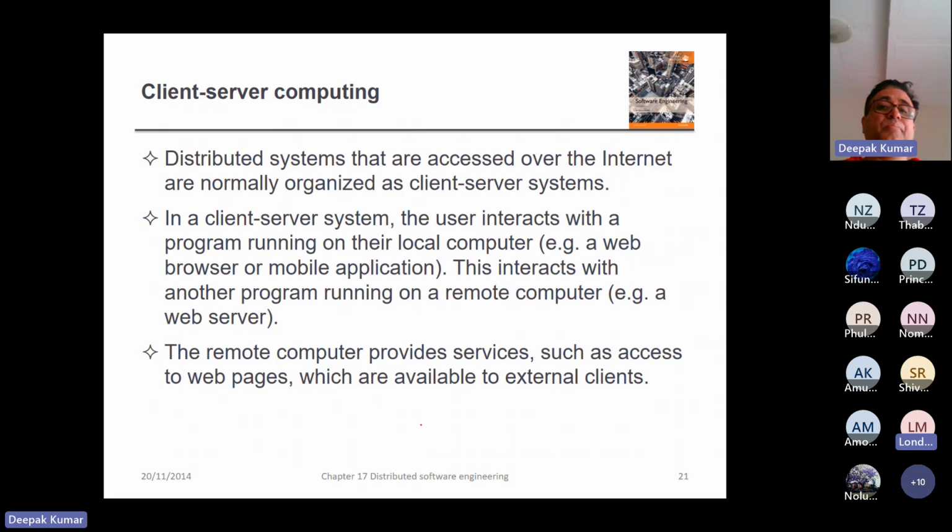Distributed systems most commonly would use a client server technology, a client server architecture. So mostly distributed systems are accessed over internet these days, and they use client server systems. Now I'm sure you have heard about client server architecture, where a user interacts with the program running on a local computer. Mostly in today's scenario, the local client is your web browser.